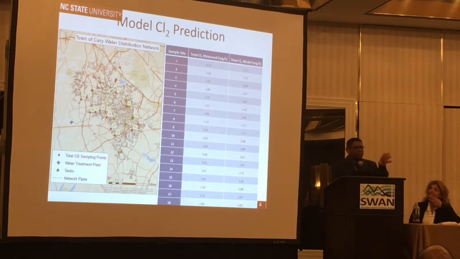First, we built the hydraulic model using just average demands, without the AMI. And then the predictions were pretty off. We were not even close to predicting the chlorine concentrations at different places. Then, when we got the AMI data, we incorporated that into the hydraulic model, and we were able to predict the chlorine concentrations with reasonably close accuracy.